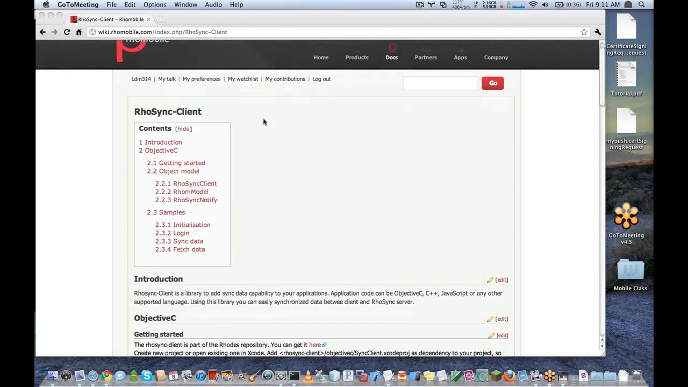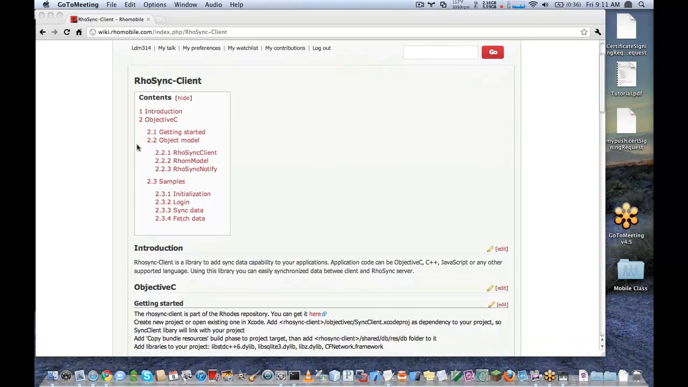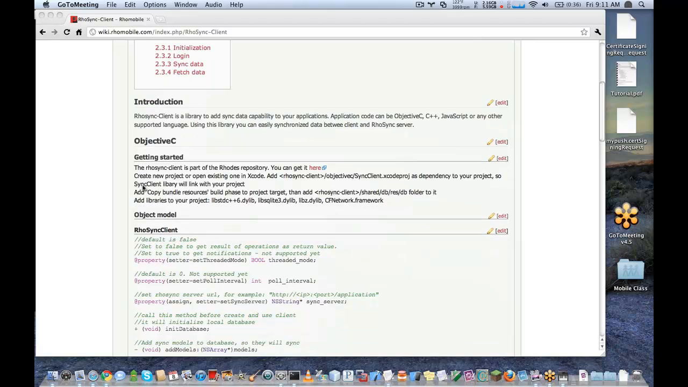Here is the RhoSync client documentation. To get started, you add the RhoSync client project to your library, to your native Objective-C application. You copy the database files over in the copy bundle resources phase and add the following libraries to your project.